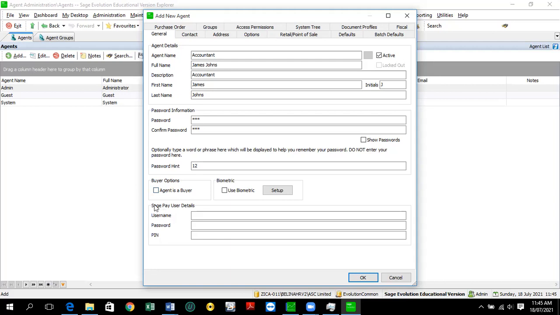Now, then back to Sage Pay user details. Sage Pay is a payroll system. It can get a link to Evolution, so I can have a payroll username and password, so you put in a pin. What you are saying is that it is an ERP, so I need to link to the payroll. But this person is not a buyer. We're not setting up biometric. We're also not linking up with the payroll.